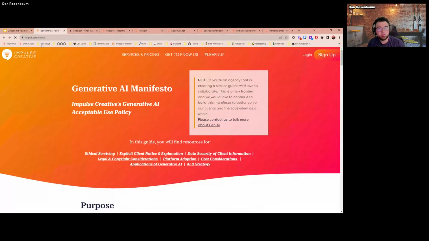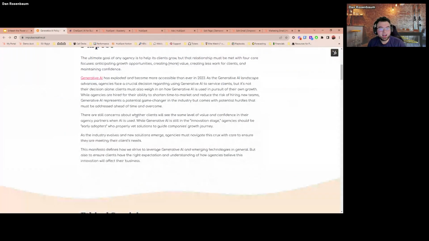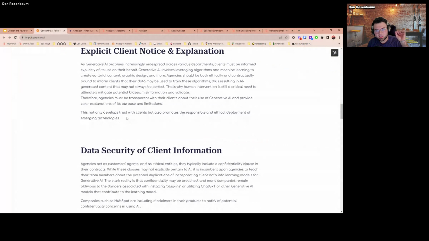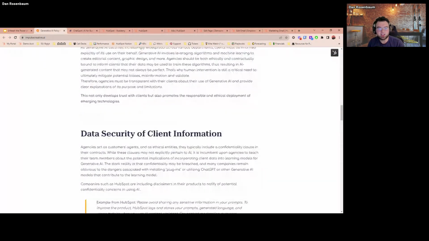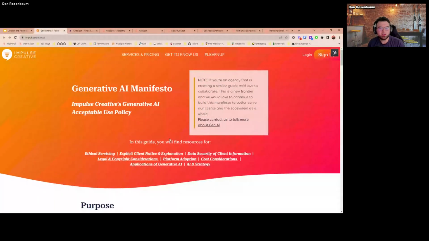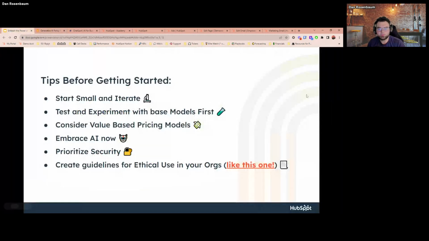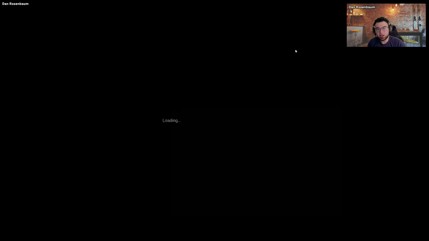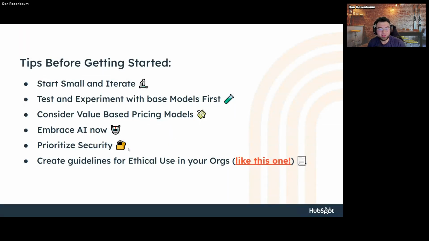If anyone's familiar with Impulse Creative, they're a HubSpot agency as well. And they just have this really good AI manifesto. I really like it. They've got a purpose statement, an ethical statement, explicit and transparent notices to clients, data security, legal, all this good stuff. Just a singular place. And I think AI deserves its own manifesto like this, or privacy policy, or just policy in general. Definitely worth your time to put that together. And something that ChatGPT can actually help you write, and then you can get it over to your lawyers.